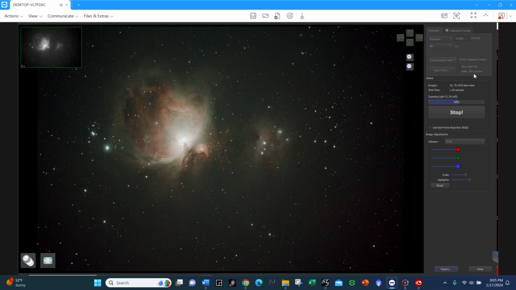But as I said before, you could have clicked save each FITS file, and it'll save each subframe as a FITS file, which means it'll save a red, green, and blue file for each subframe, which you can manipulate later in some software to do your own astrophotography.